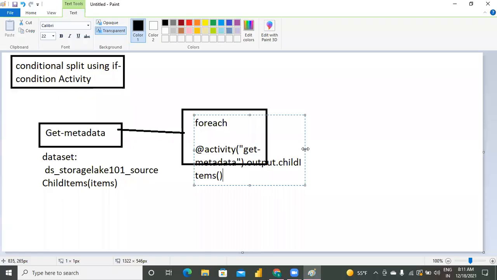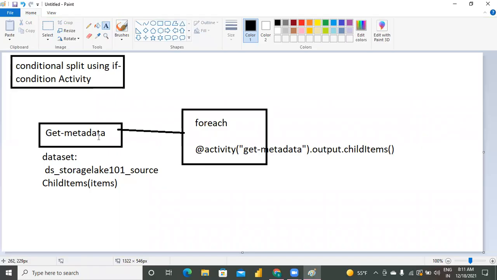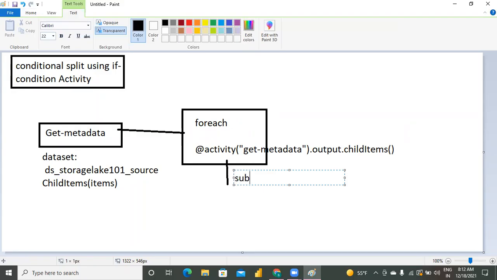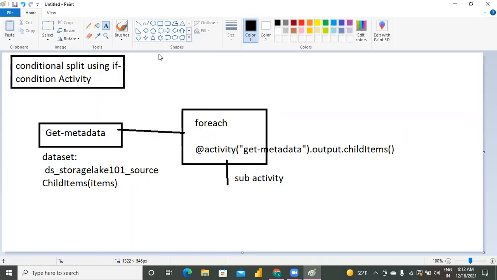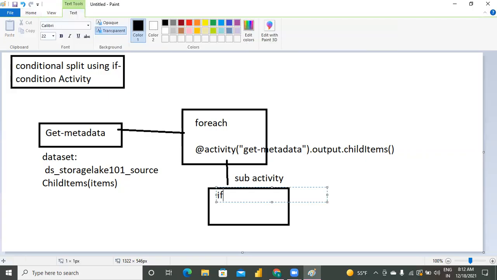The input should be configured over here. If I have 10 files within this, 10 times the loop will be running. So within this ForEach activity, definitely one sub activity should be configured. In the place of sub activity, I am giving the if else, the If Condition activity.